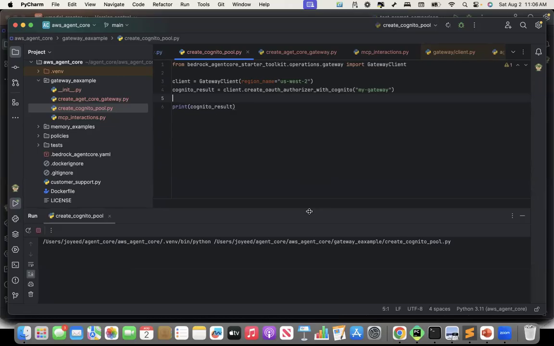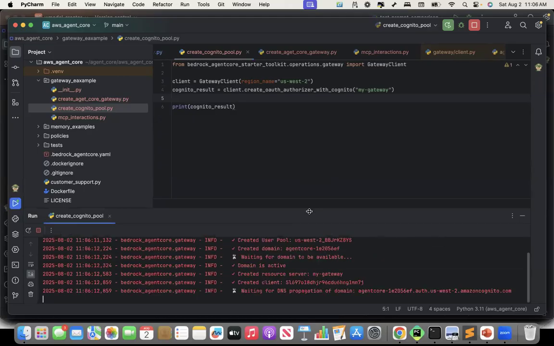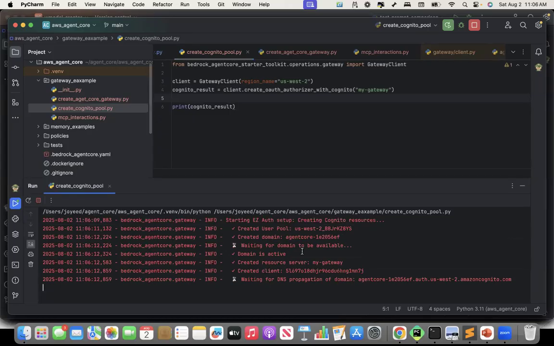My system is running low on resources, so I need to increase the memory. So it has started creating the Cognito resource, right? It created a user pool. This created the domain, right? Waiting for the domain to be available. Domain is active now. Waiting for DNS propagation of domain, right?